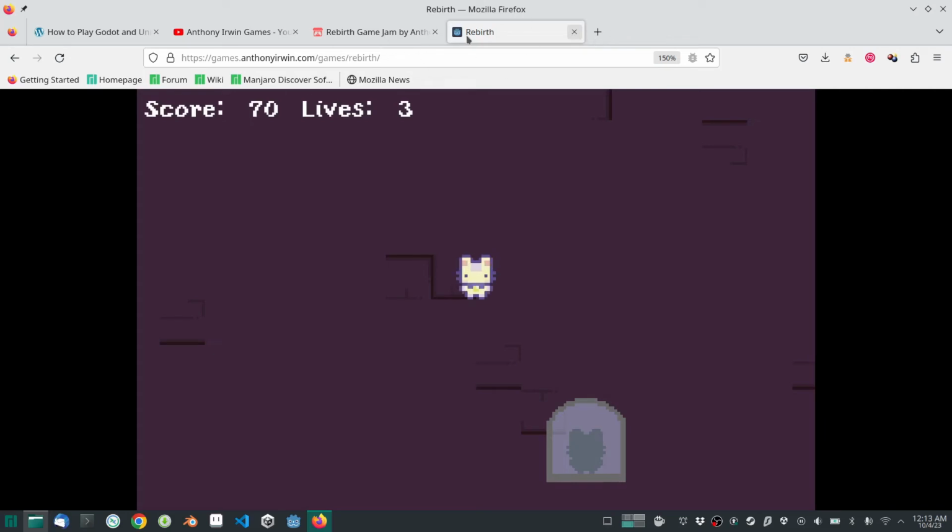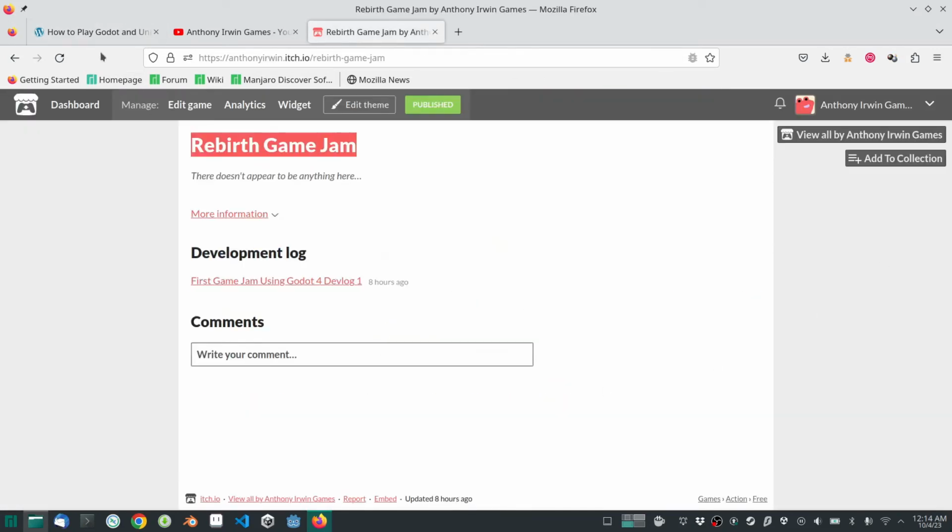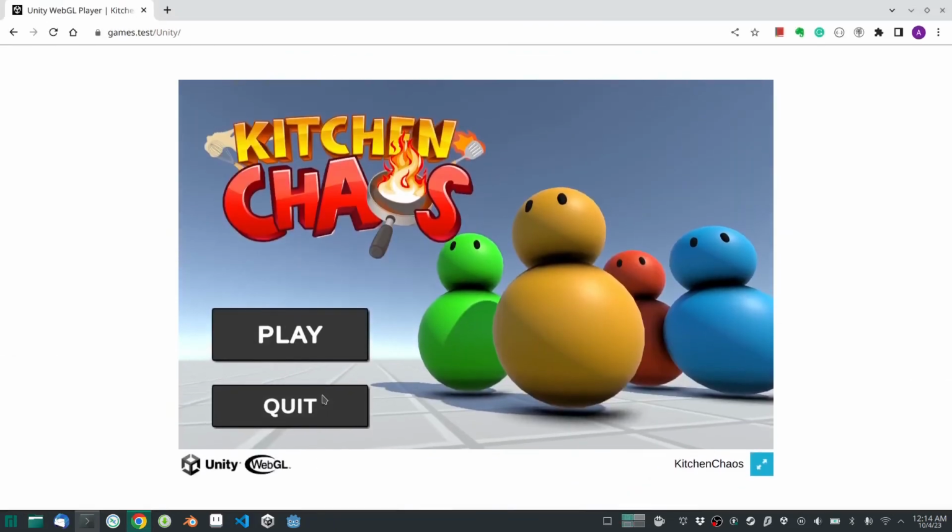I did it in Firefox. Oops. Firefox doesn't like Godot at the moment. So you would need to play it in either Chromium or Chrome.